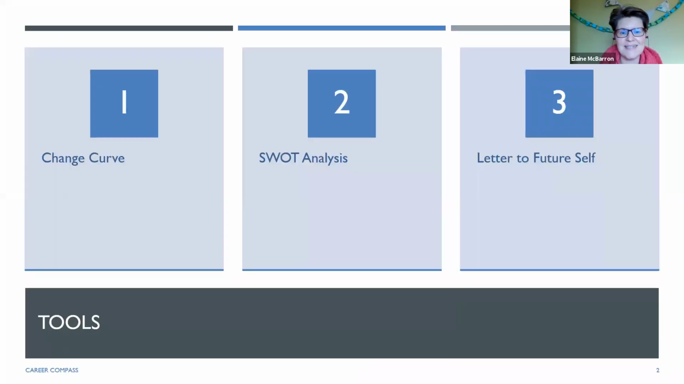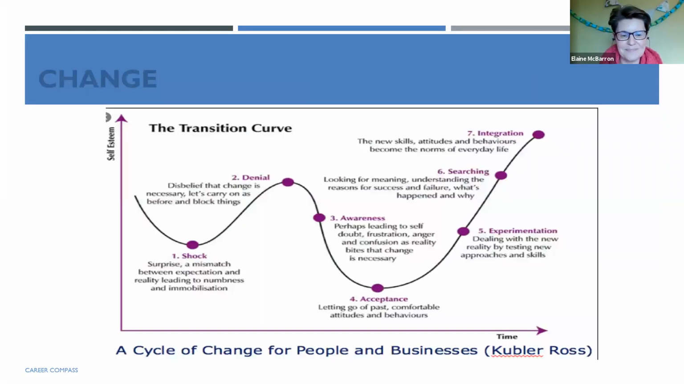The first tool is called the change curve, and it helps to explain how we respond to change and the different phases that we go through during that. The second tool is called the SWOT analysis, and it's a very useful tool to help us to audit the situation we're in against what we're hoping to achieve. And then the third suggestion is a little tool called a letter to your future self. So without further ado, I will show you what the change curve is telling us.